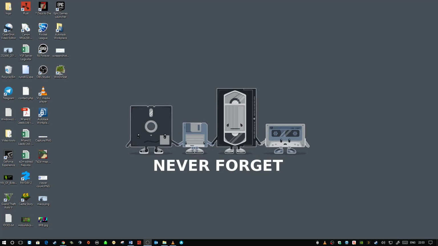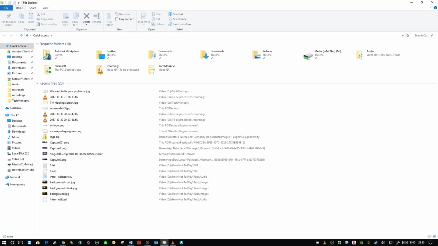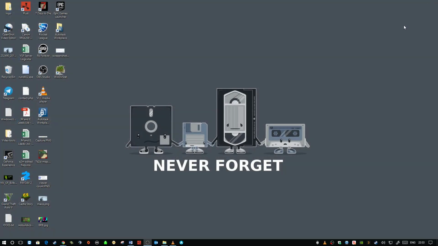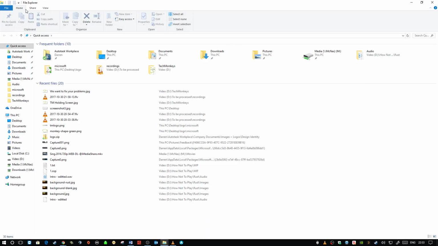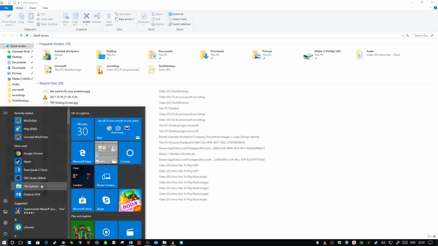So to do that, you want to open Windows Explorer. It can be done in a number of ways. I personally like shortcut keys, they're just quicker. Windows key and E on your keyboard will open Windows Explorer. Clicking on the File Explorer icon down here will open it. It's called File Explorer now in Windows 10, but it used to be Windows Explorer. It's the same thing. Or alternatively, click on your Start menu and click File Explorer.